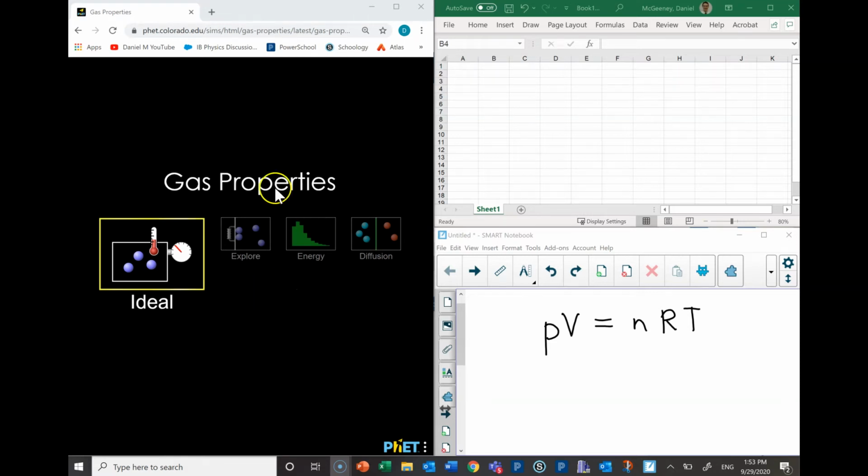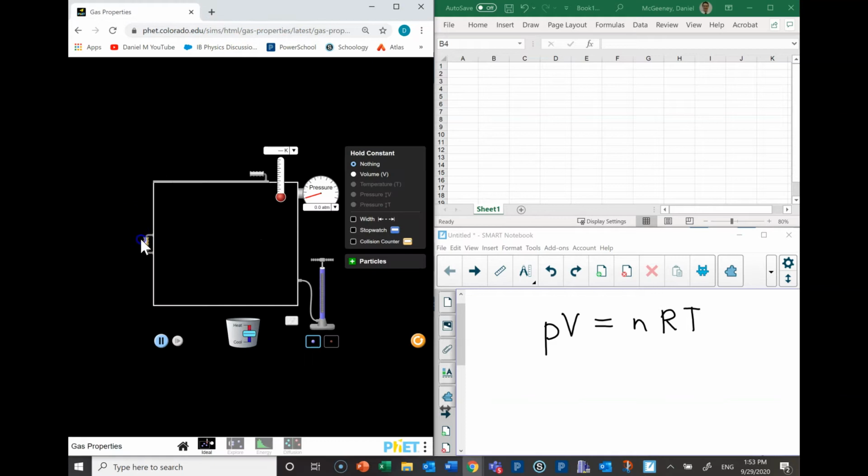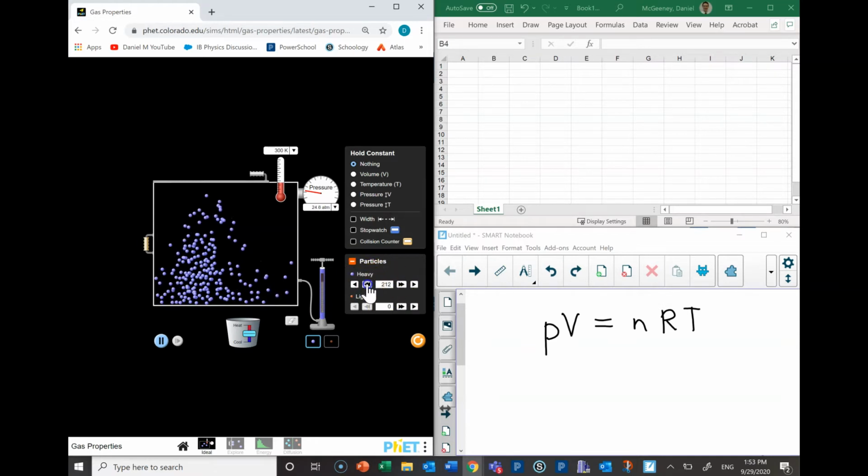Okay, for homework, we will be going to this PhET simulation for the equation of state of an ideal gas. We're going to click on ideal and look at what we have. There are some things we can do. We can pump in particles. If I click on this plus, I can control the particles here as well. I could reduce the number of particles or add some particles.